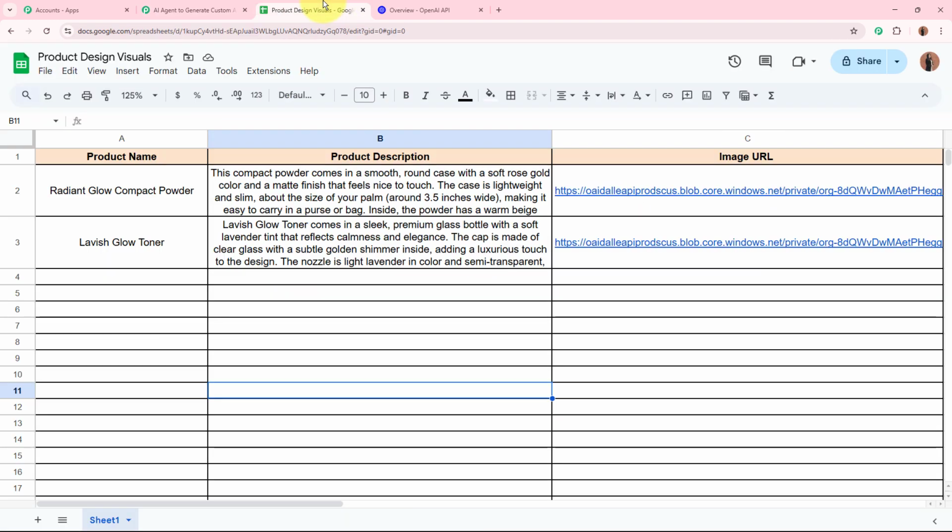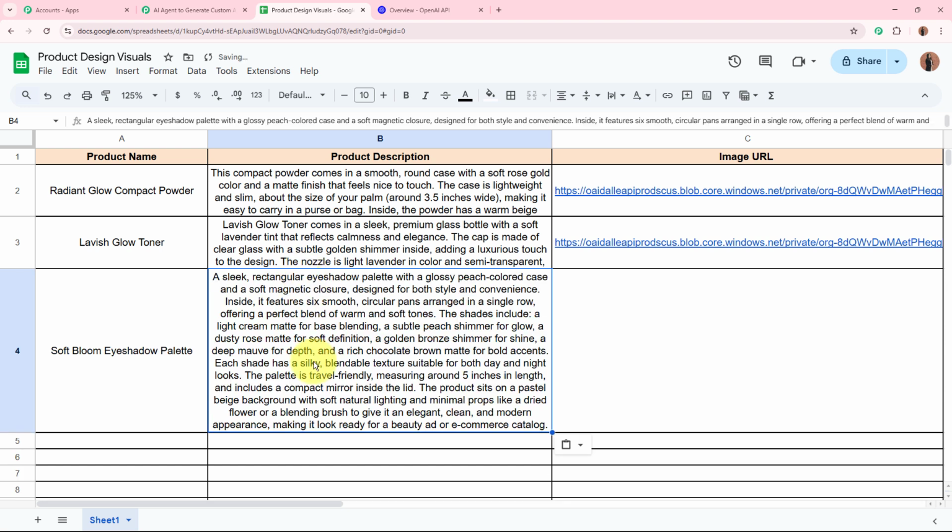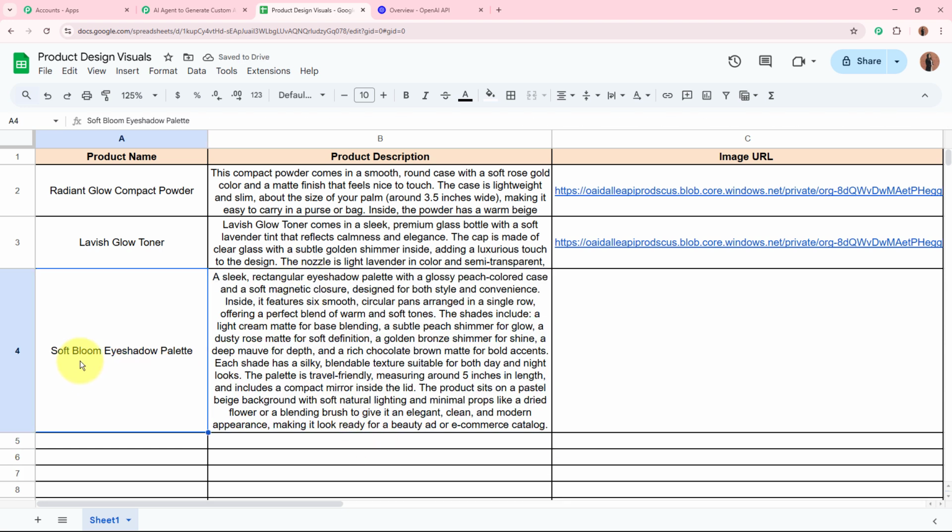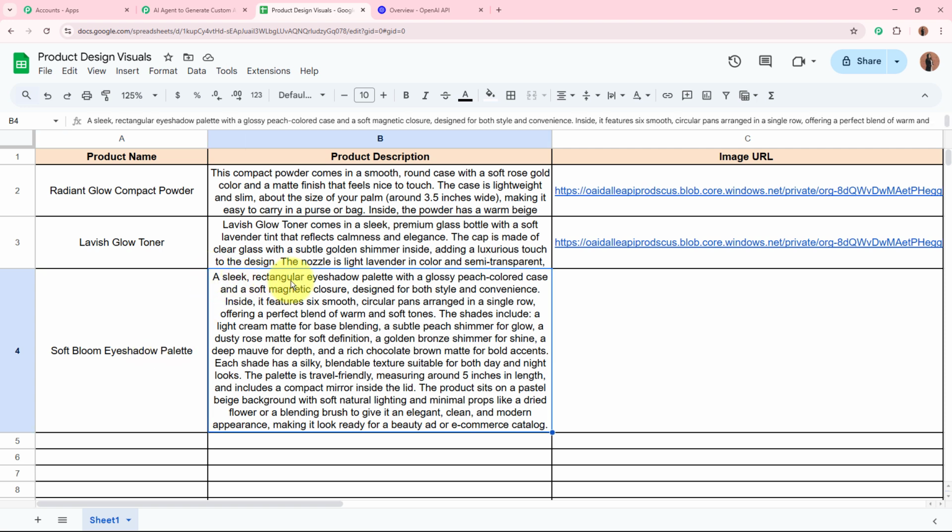Okay, so now let us do that. I'm going to enter the new product name and the description right here. So you can see right over here, I've added the new product name, that is Soft Bloom Eyeshadow Palette. And this is the description: a sleek rectangular eyeshadow palette with a glossy peach colored case and a soft metallic closure, designed for both style and convenience.